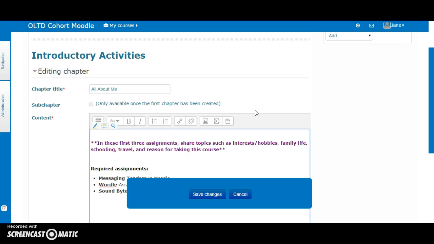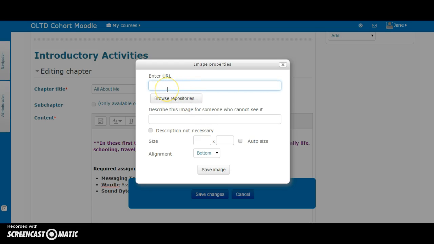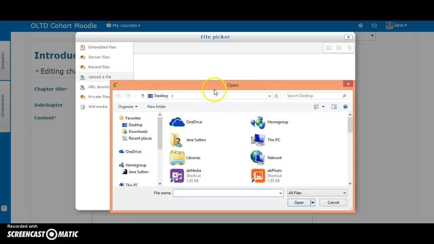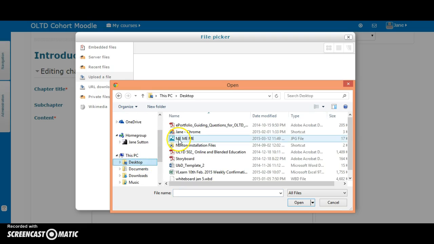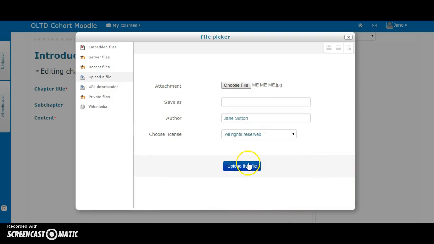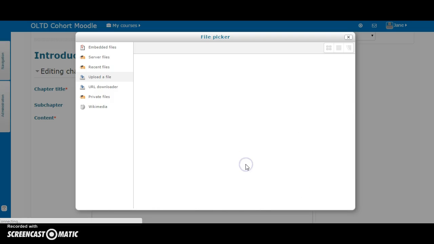I think I would like a little bit more of a visual. So what I'm going to do is I'm going to go back up to my toolbar, and I'm going to find images. And this is where you, again, have the chance to enter just a web address, or you can browse on your computer. So I'm going to go in and browse, and I'm going to go over to upload a file, choose a file, scroll down to my desktop, and pick the picture that I would like. And then I'm just going to go upload this file.